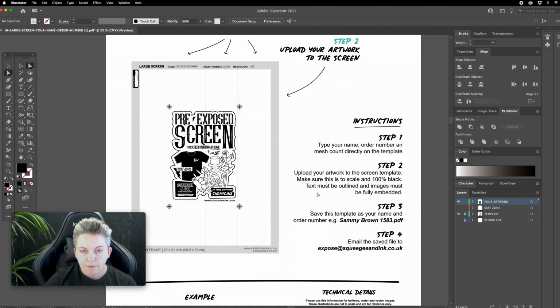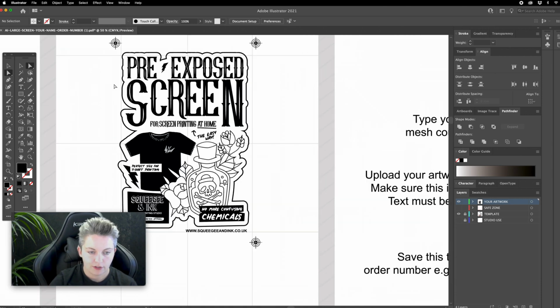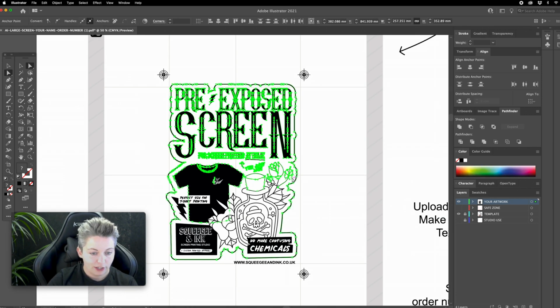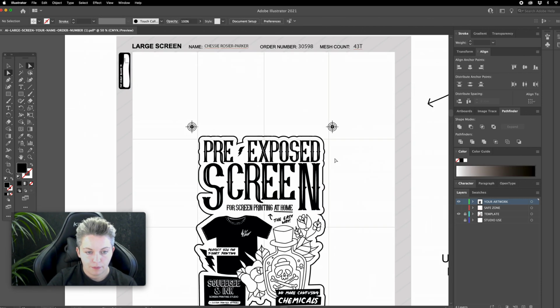If there's any fonts and type in your image, it's really crucial that you actually make those outlines. Let me just show you what that looks like. Mine hasn't got any fonts, they're all outlines already, but I'm just going to type something and then show you how to make it into an outline.